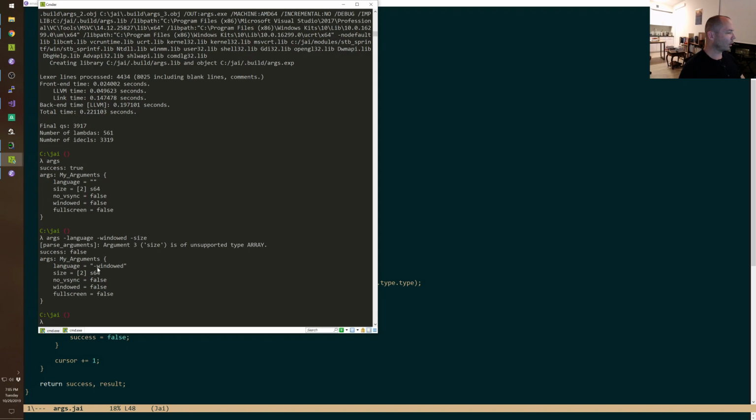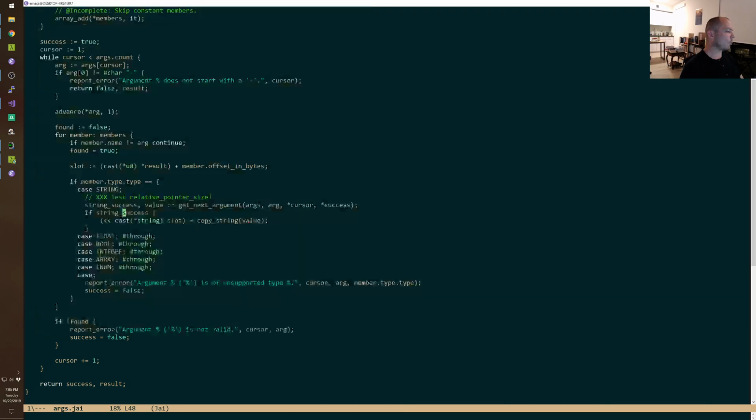Language equals dash windowed. Yeah. So it's up in the air about whether you could imagine adding an option that says, look, this argument is never going to start with a dash. So if it starts with a dash, then someone made a mistake, and we should flag that, right?